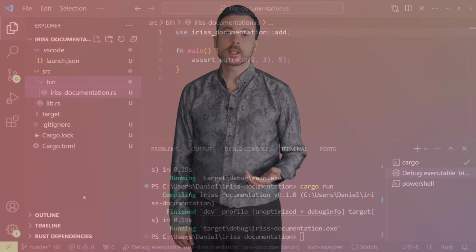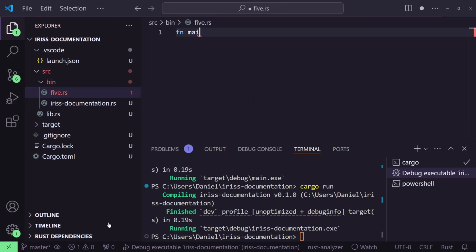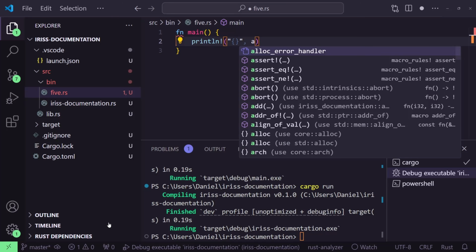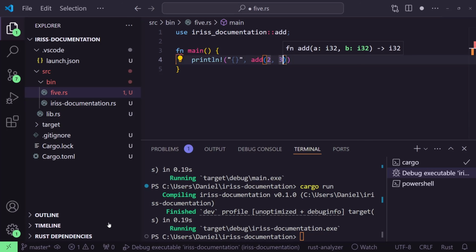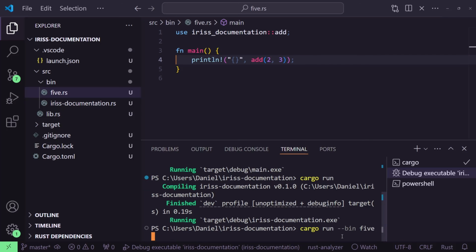You can now create more binaries in this directory called different things, and all of them will have access to the library we've created. Let's quickly try this out with a new bin file called 5.rs. We'll simply print the output from adding 2 and 3. Now we have more than one binary. When we use cargo run, we have to specify the binary file to use. In this case, cargo run --bin 5.